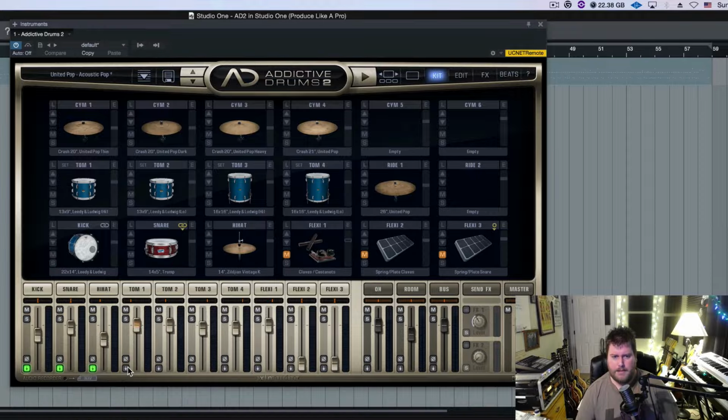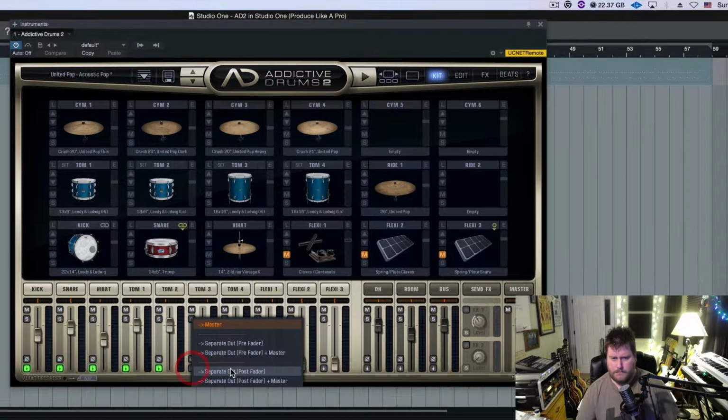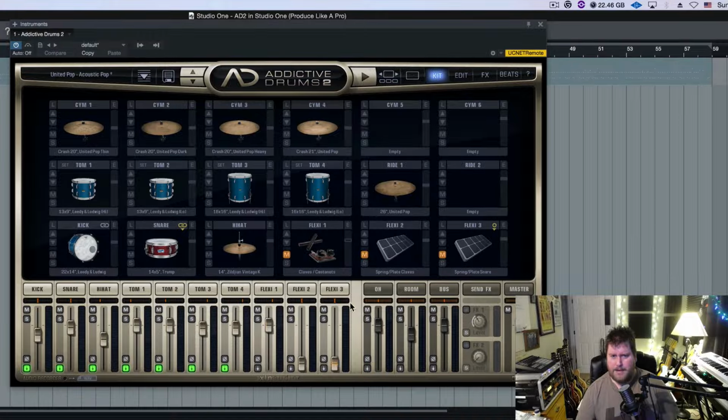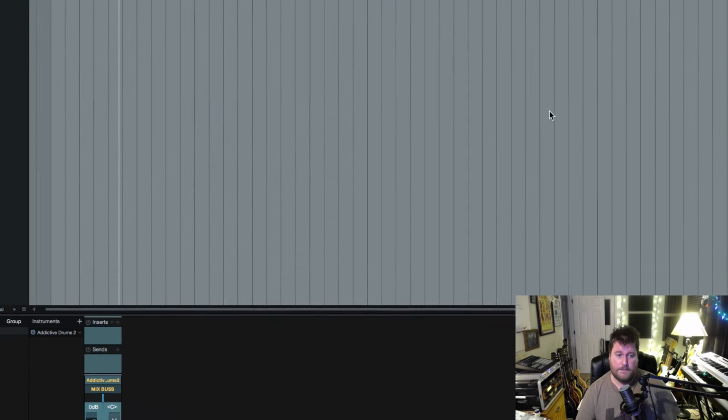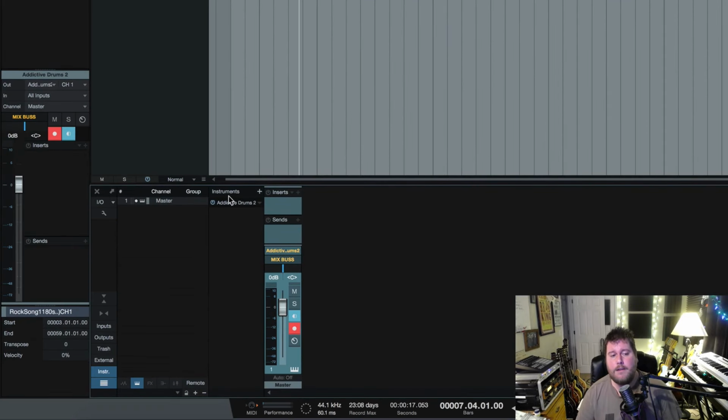I'm going to skip the tracks that I said we weren't going to use. So I'm just going through, and last time I'm going to bypass these flexies. I don't want those on, but we are going to use the overheads and the room, and I'm going to leave the bus alone. So now that we have that there, I'm going to close Addictive Drums, and what we're going to do is come down here to our instruments list, if you will, and all we're going to do is click on Addictive Drums one time.